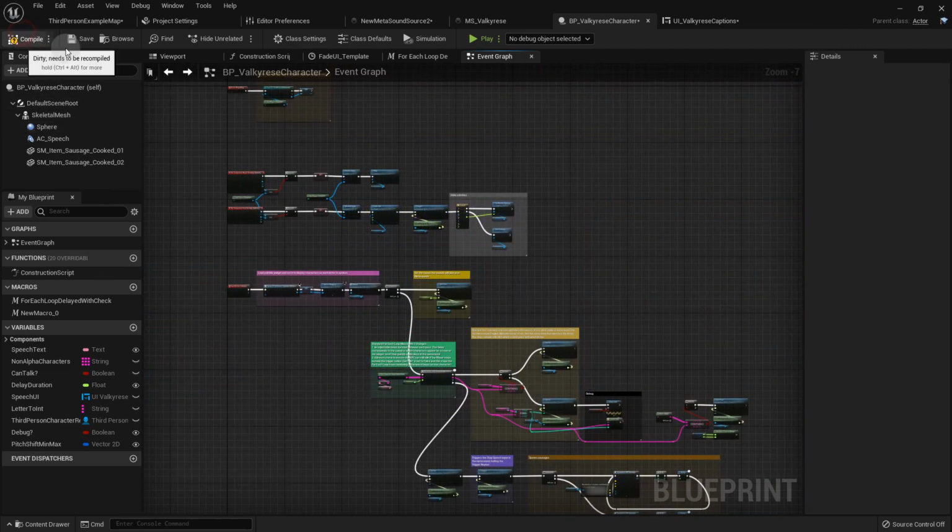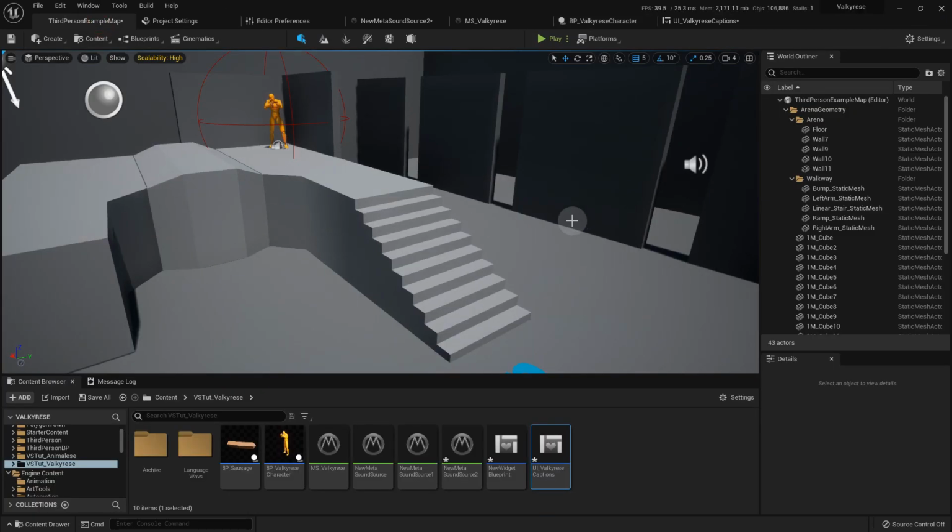And that's it. So let's compile and save this, and then we'll go into our map and we'll test this out.